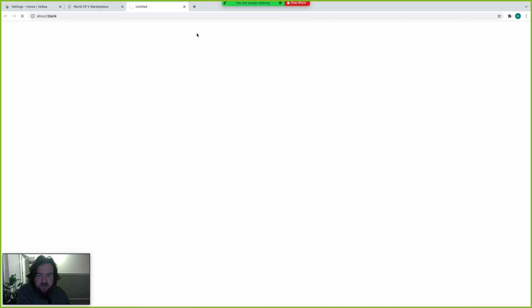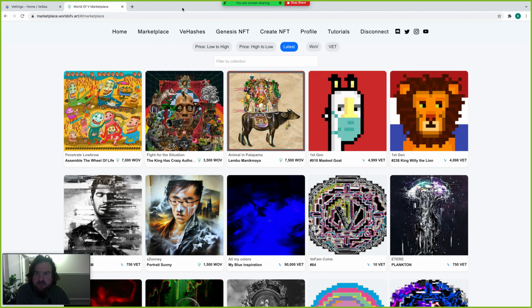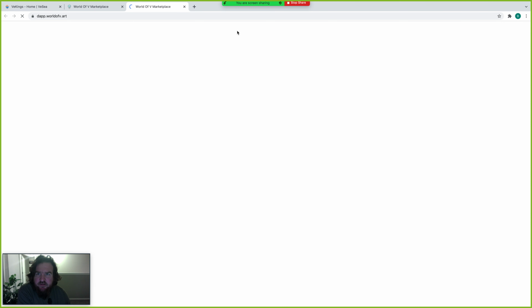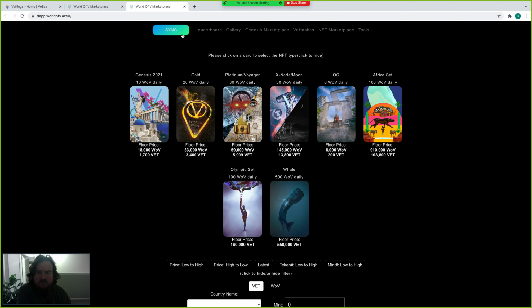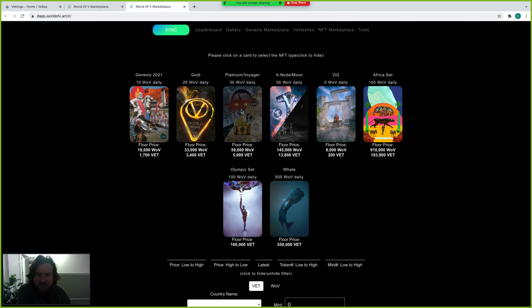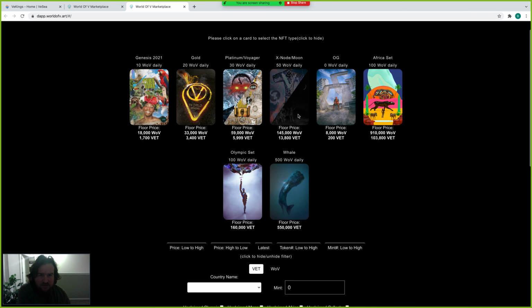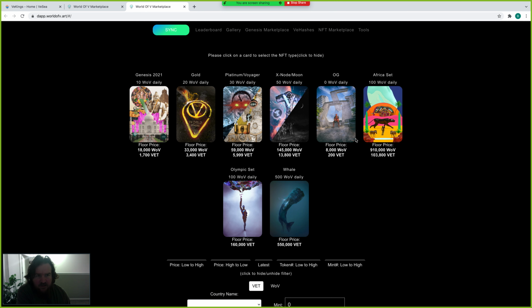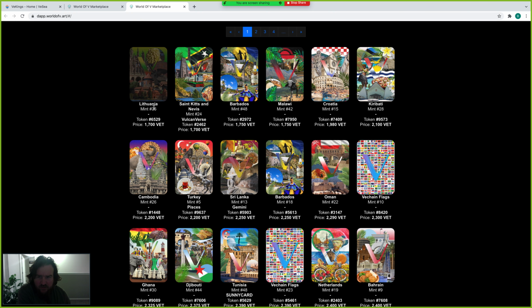You go to V Hashes, they got their own separate place on the World of V. I'd have to reconnect if I wanted to again, but you can jump over to World of V Hashes, the Genesis NFTs. I guess it's not synced, but it looks like it is. Anyway, you can see how their collection works. Go through, collect all their different stuff. Get your Africa set, your Olympic set, your whale, all that good stuff on World of V. Go through here, pick out what you want to buy. Lithuania, Barbados, Malawi, Croatia, everything's right on here.